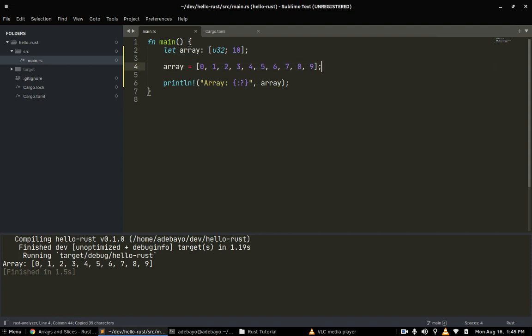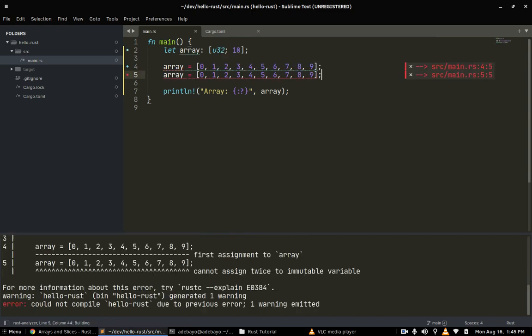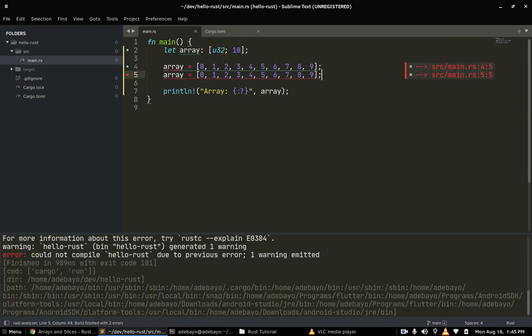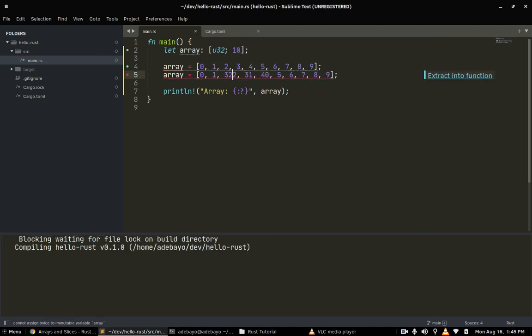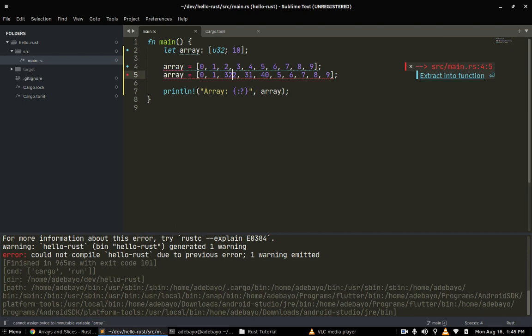However, let's see what happens if we try to use this array again. As you can see, it gives me an error. You might be wondering what the hell is going on here. Maybe I just wanted to switch up the values a little bit, and this is a valid thing to do in any programming language. So why the hell is this giving me an error?